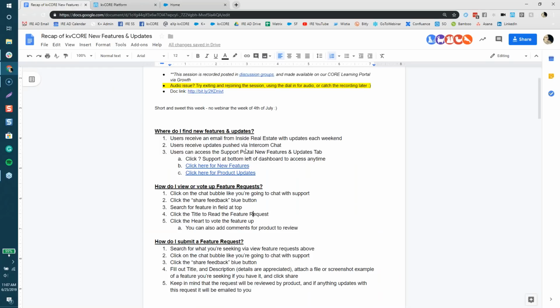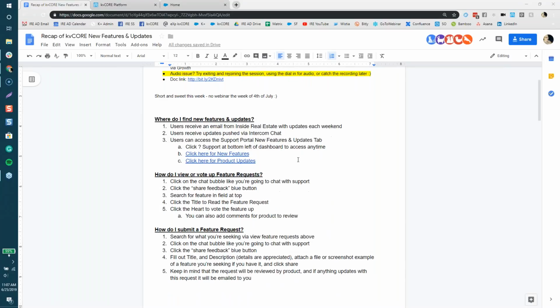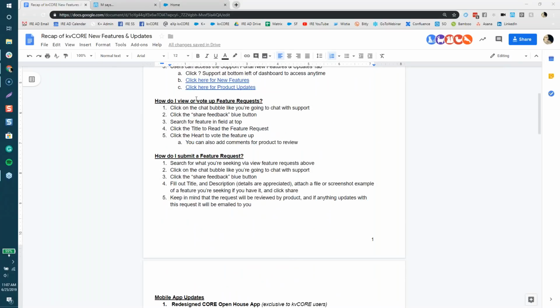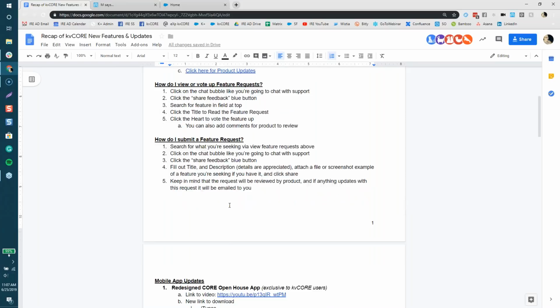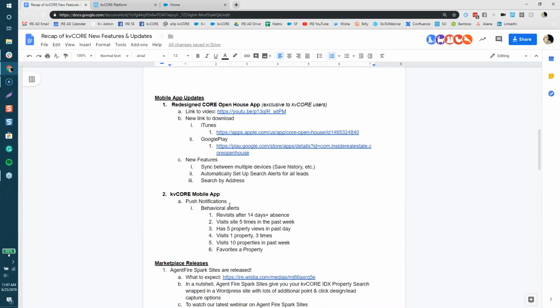All right. So again, you've got your new features and updates that'll be emailed out to you, sent out via chat by Intercom, and you can check them out on the support portal. You can go in and view and vote up and comment on current feature requests, and you can submit your own feature requests. And the neat thing about this is once you submit it, if anything is changed or updated, the system will automatically send you an email with a heads up, so you are apprised of anything that's been changed or updated.